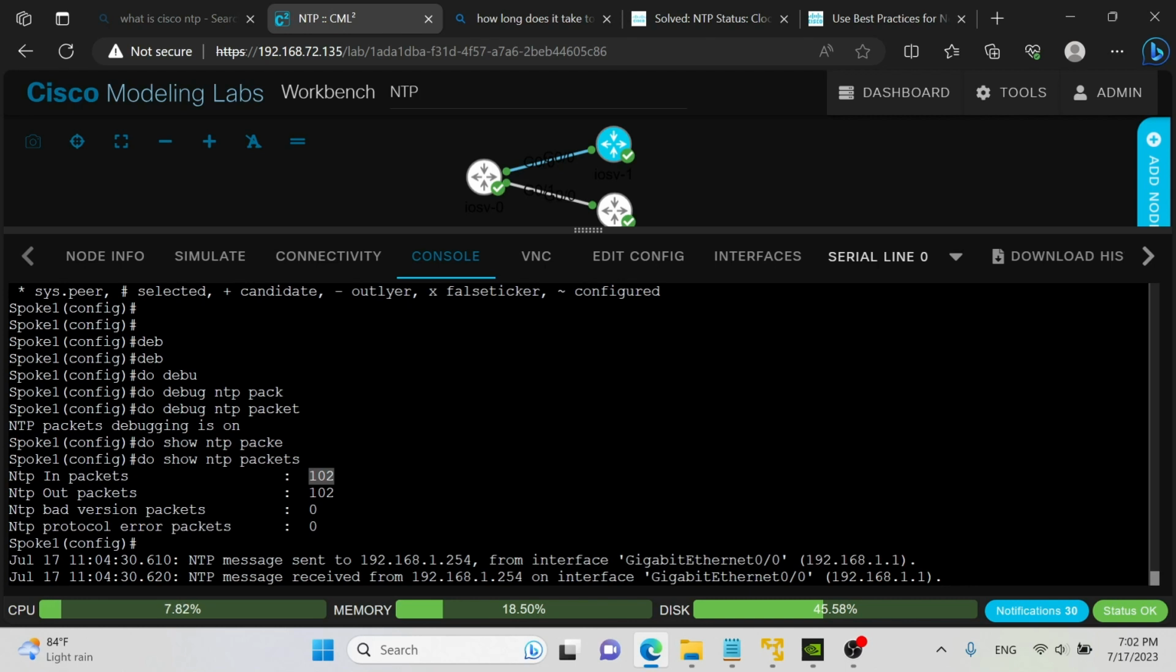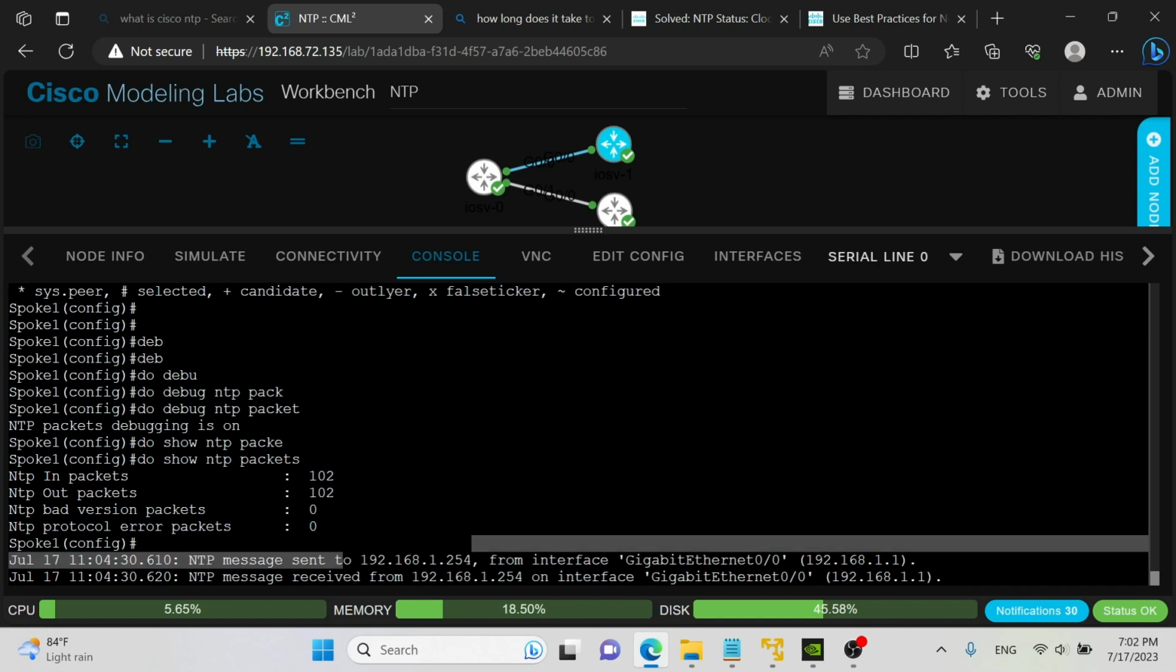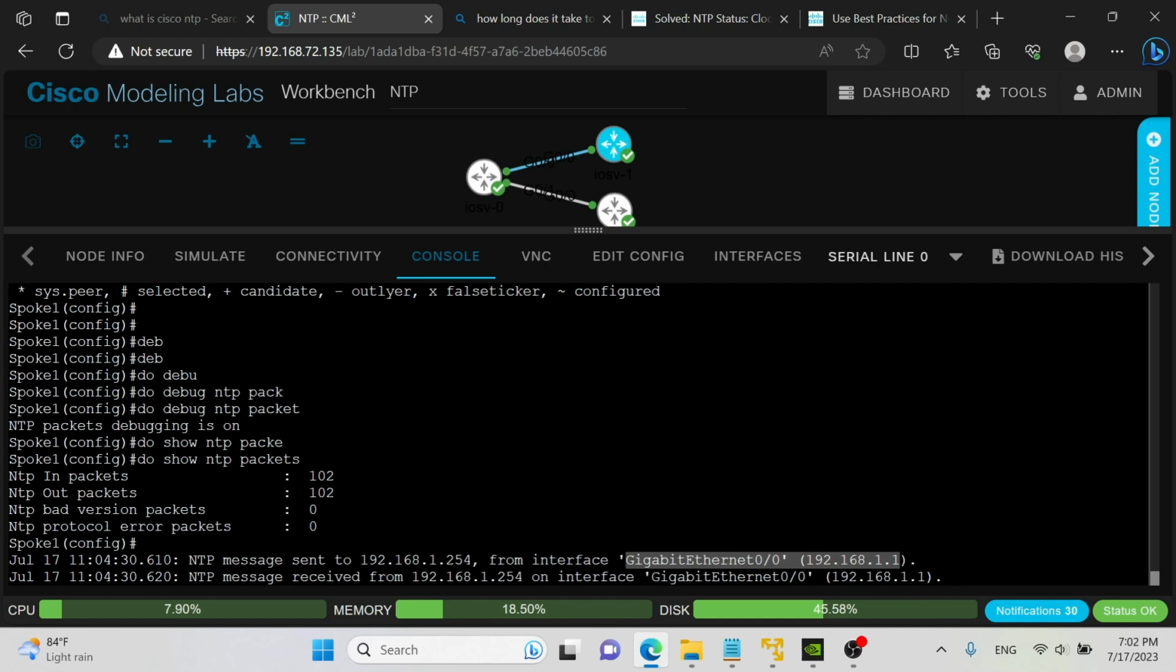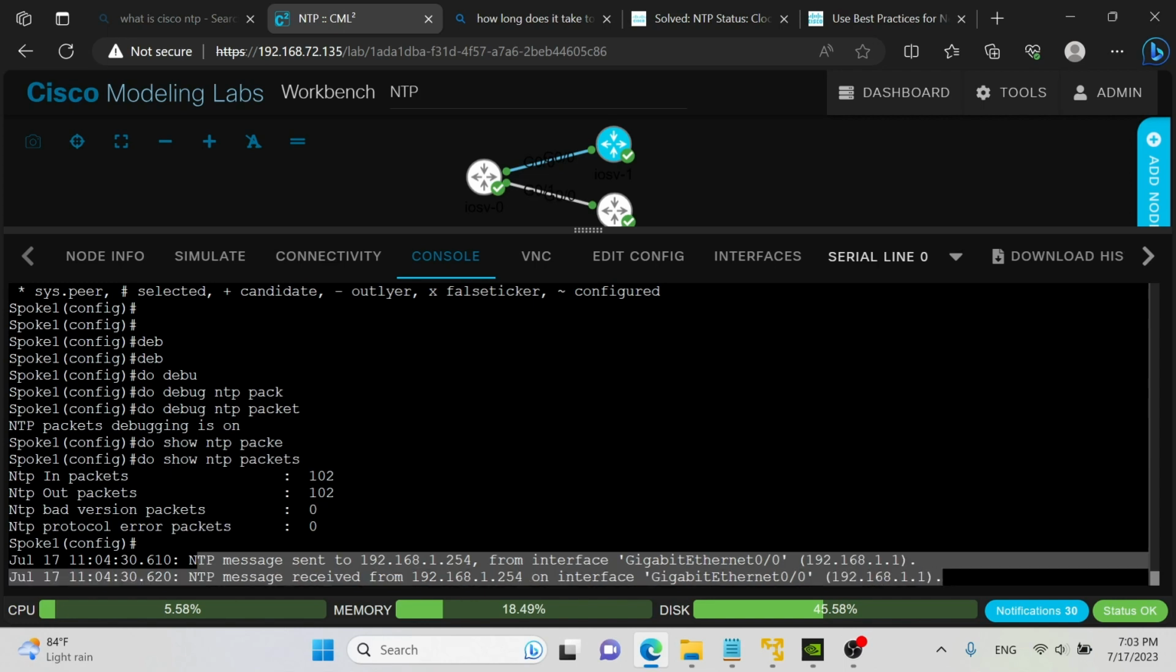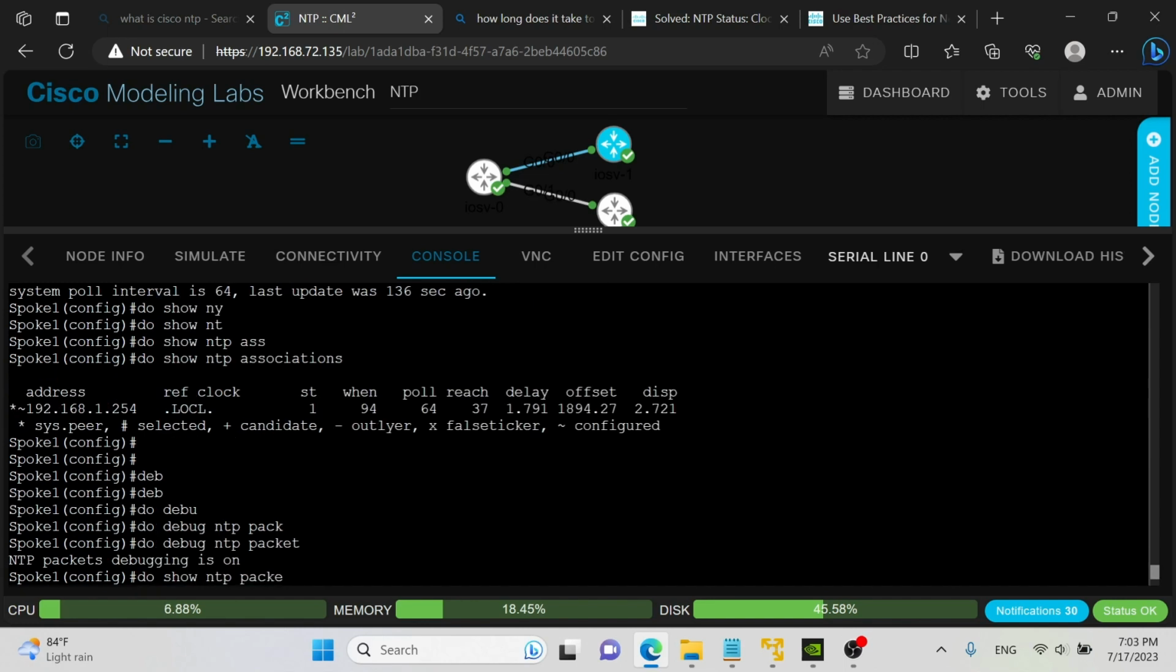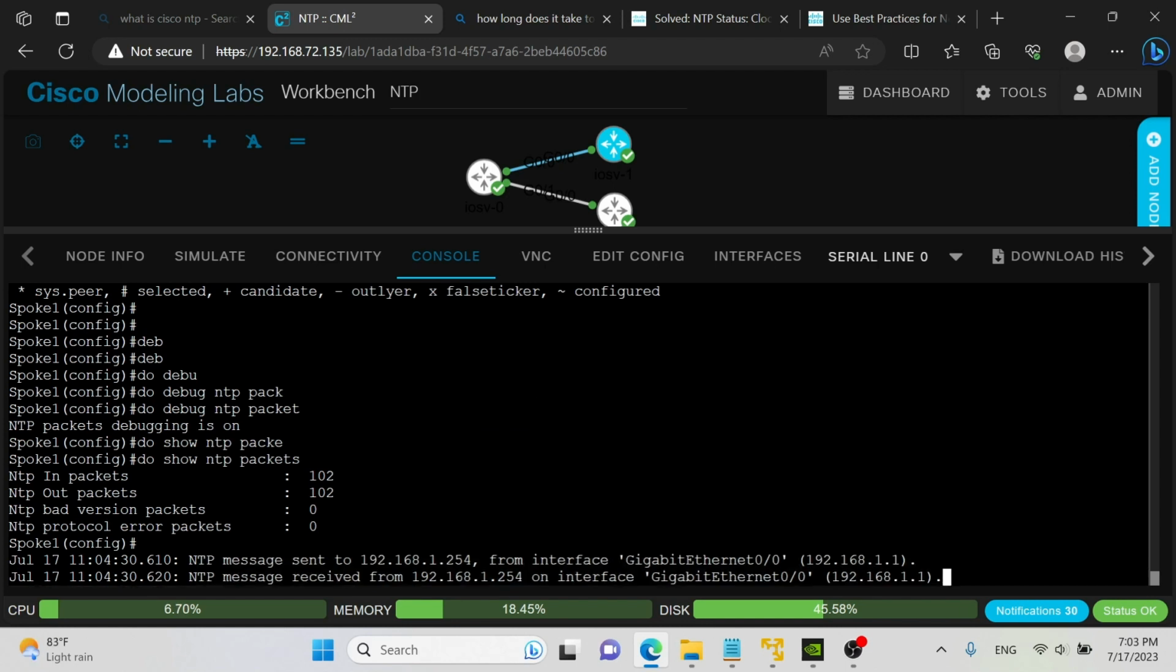And now we see this debug NTP packets come up. This is a really useful command. Message sent to the hub router 1.254 from our interface 0/0 with the IP address of 1.1. We received a message from the hub on that same interface, and then it should cycle back again. It'll just keep repeating this cycle of message sent, message received, and that's what we want to see. That's just a refreshing resynchronization of the association that you'll see there.